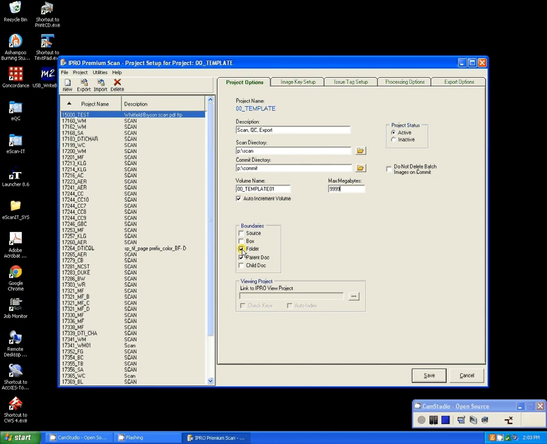Given your project instructions, you're going to select which folder, parent, and doc boundaries you want. So we're just going to select folder, parent, and doc. Okay. This is very important that you set these before you link to an Ipro View project.